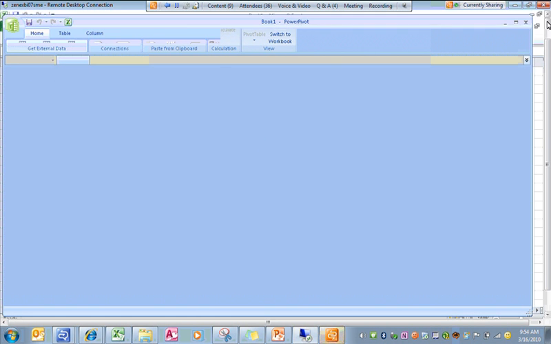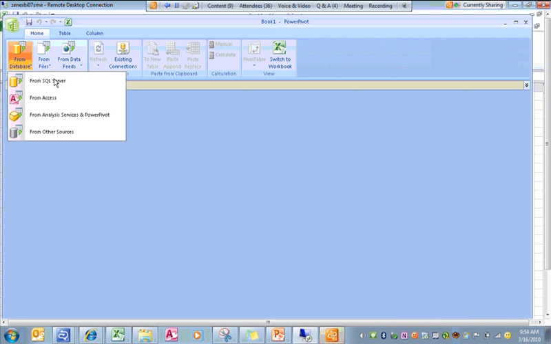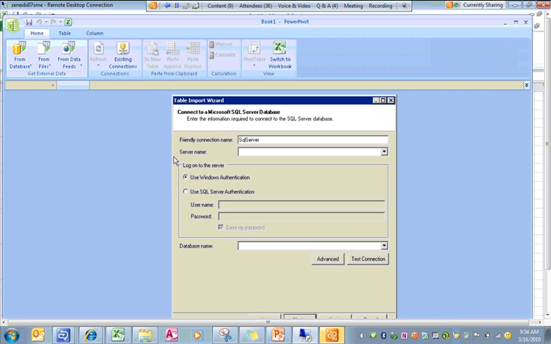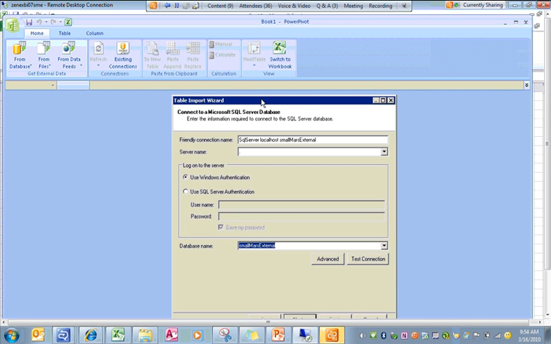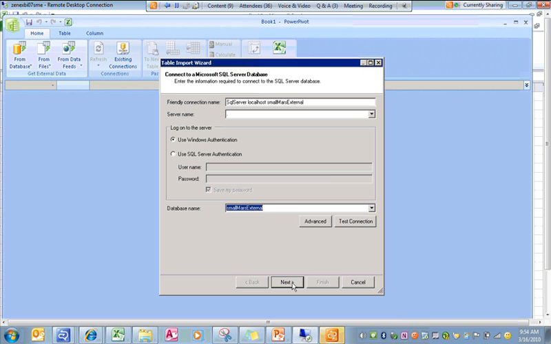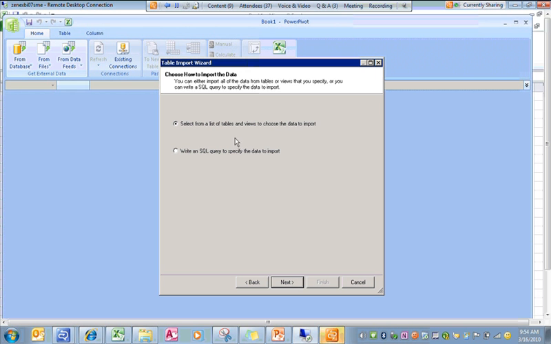So in this demo, I'm going to start simple from SQL Server. I'm going to put a dot here, and I'm going to import these two tables. I have a database here, small mark external, for example, and of course you have massive data, as I said. This is the IT warehouse where you can import two tables from. Select from a list of tables and views to choose the data to import.